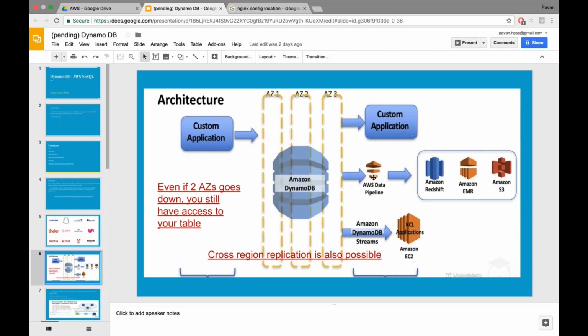This is another service which I will give you a brief theory about at the end of our sessions. Redshift is nothing but your big data applications, right? Informatica, data warehousing applications. This is EMR, Elastic MapReduce. This is nothing but the Hadoop thing. And here, S3.